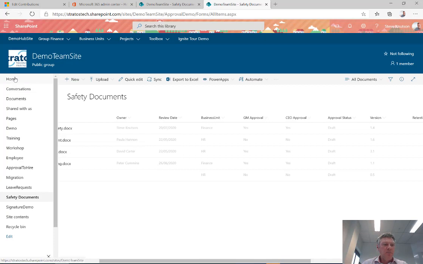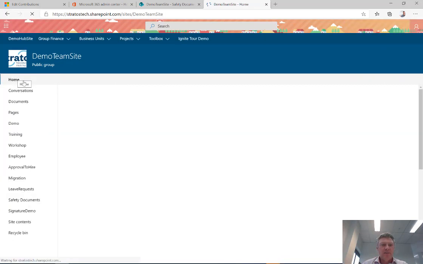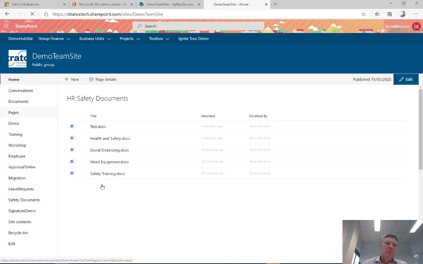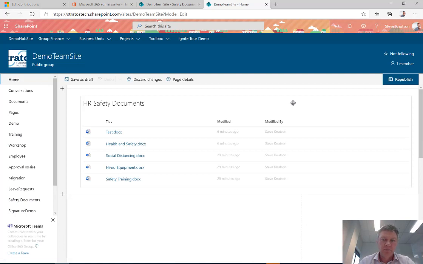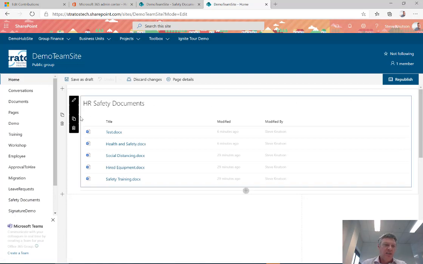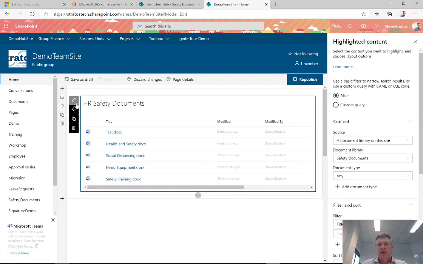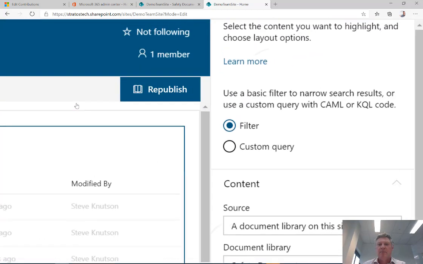On my home page, I've got a highlighted content web part configured. So this web part could be placed on any page within SharePoint and any site, including communication site or team site templates. If I edit the page and then edit the web part, just have a quick look at some of the options that we get with the highlighted content web part.